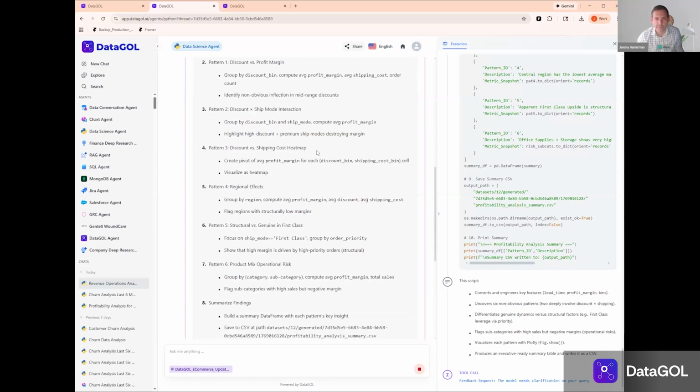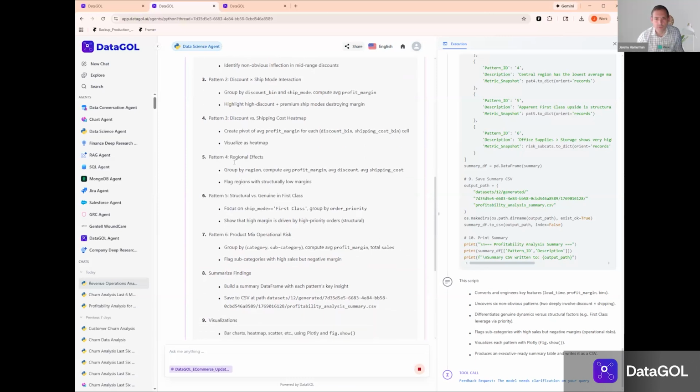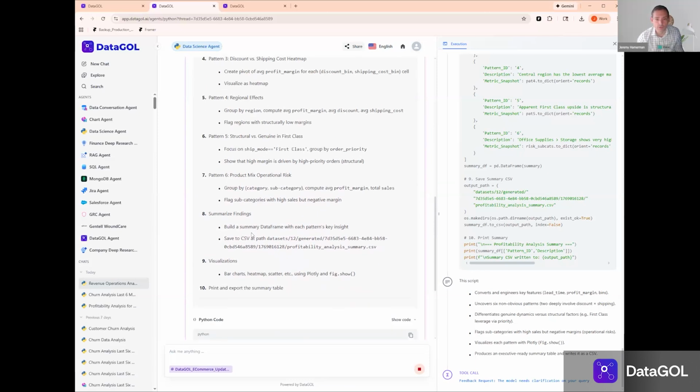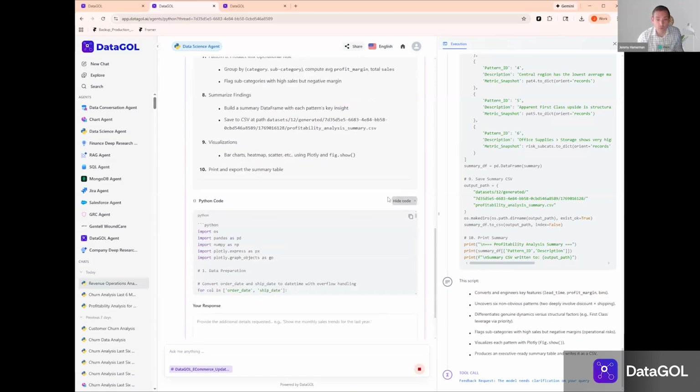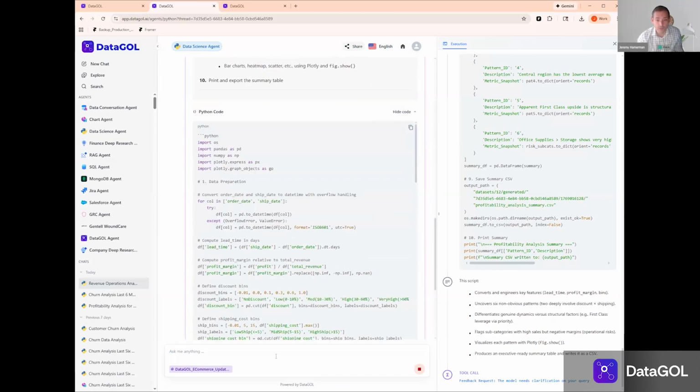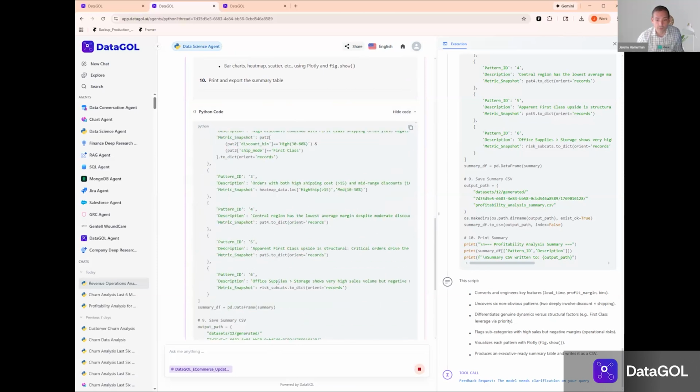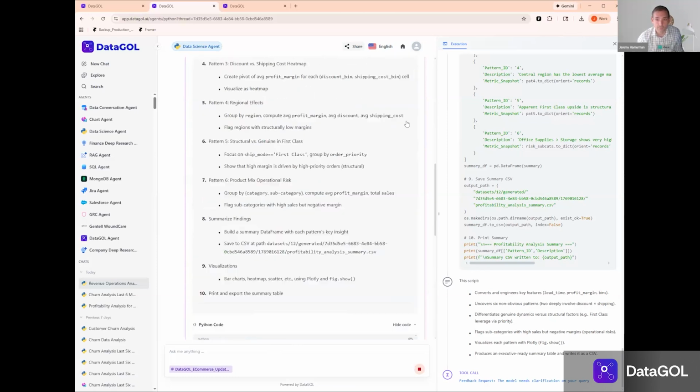Then it's going to create a heat map of those trends. It's going to look at regional effects, which most likely can affect shipping costs. And then it's going to see if it's structural or whether there's some other factor going on. And then it's going to summarize it. All of this looks good to me. If I was more technical, I could review the code. But for the purpose of this demo, I'm just going to go forward and say it looks good.